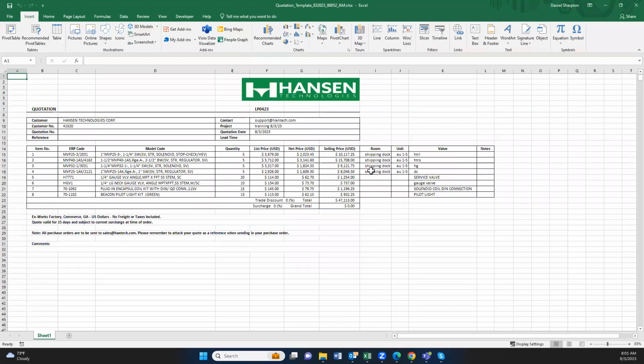You could finish filling these items in. And now you have a quote, you have the room it's going to, the air unit number, and here are the valve identifiers. So you could take this, save this to your desktop just like as a non-saved quote in that tutorial. Send it in to sales@handtech.com.